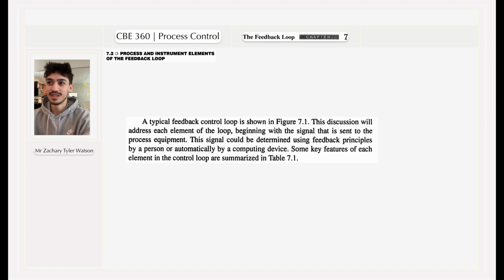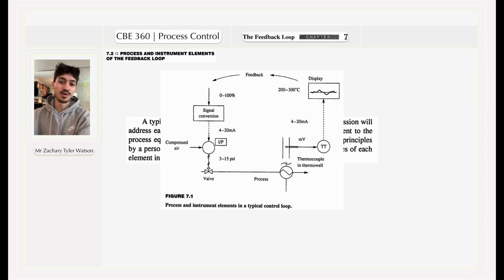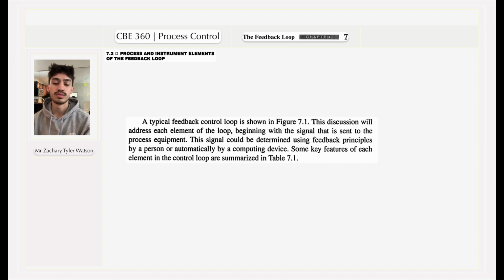A typical feedback control loop is shown in Figure 7.1. This discussion will address each element of the loop, beginning with the signal that is sent to the process equipment. This signal could be determined using some feedback principles, either by a person or automatically by computing the variables with a computing device. Some key features of each element in the control loop are summarized in Table 7.1.